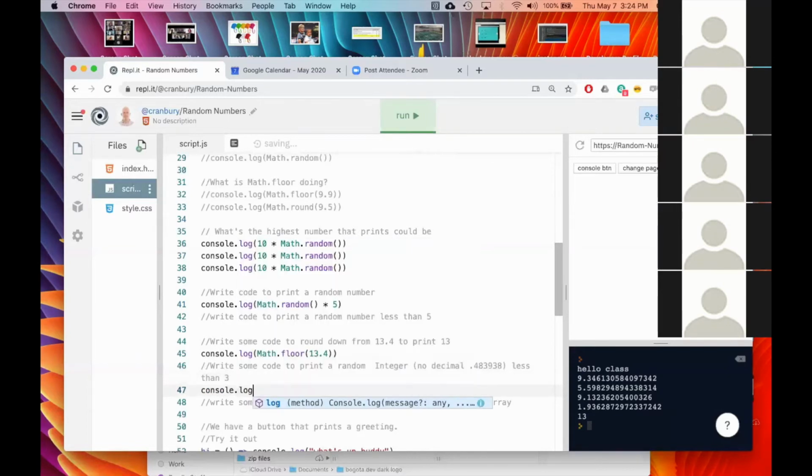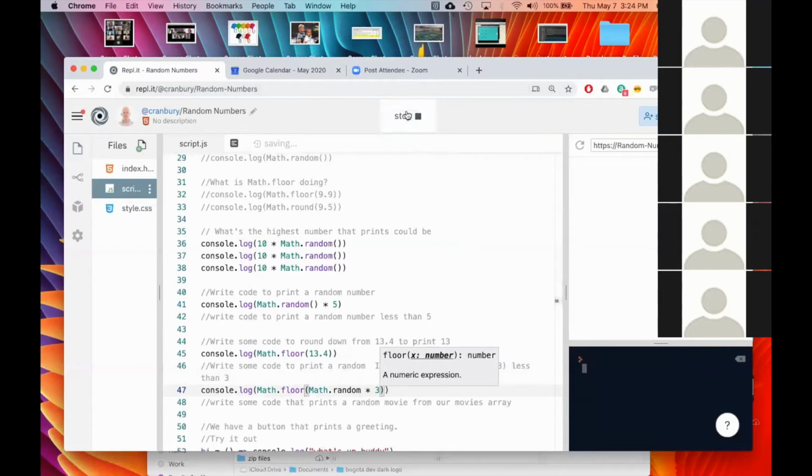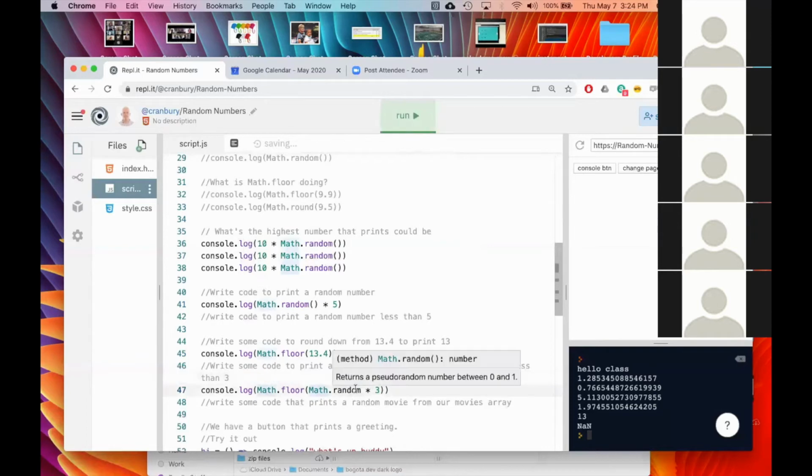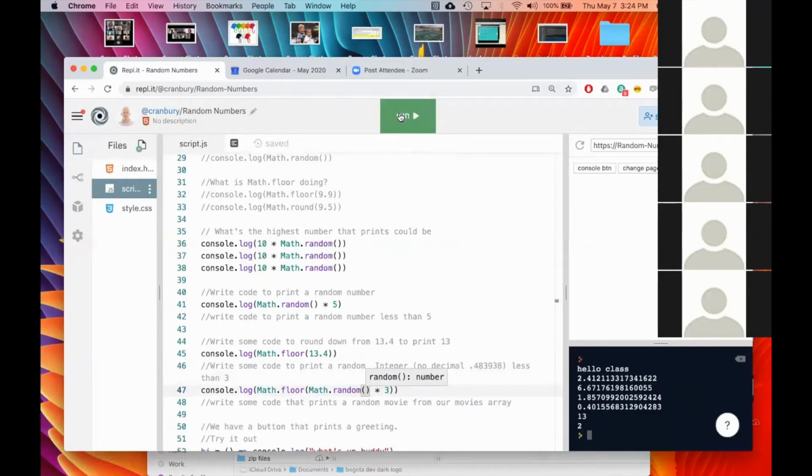Sure. So math.random gives a random number between 0 and 1. I multiply it by 3 to extend the range from 0 to 3. And then I do the math.floor to bring it down to an integer between 0 and 2. So 0, 1, or 2. Yes, I have a mistake in mine here. Math.random, so I'm multiplying by a function. You use those parentheses in JavaScript. Okay, 0, 2, 1, 2, 2.